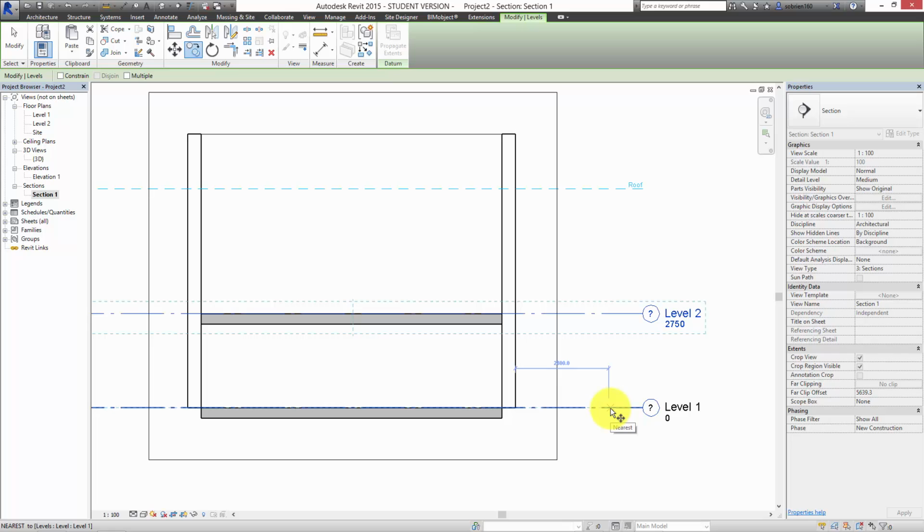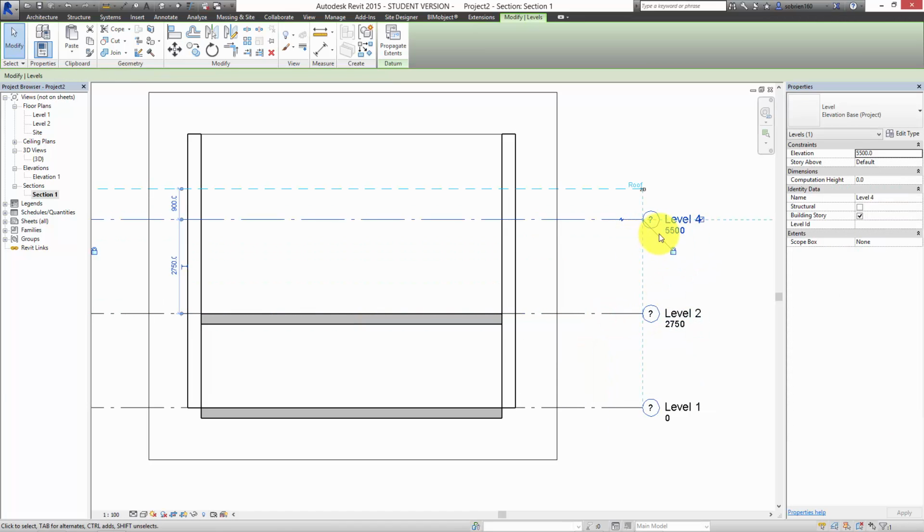And I'm going to use level 1 as a control, which means when I copy it up and select level 2 again, it's going to copy exactly the same distance. Is everybody with me there? So I want to get another level, level 3, but I want it to be exactly the same distance that level 1 and level 2 are from each other.